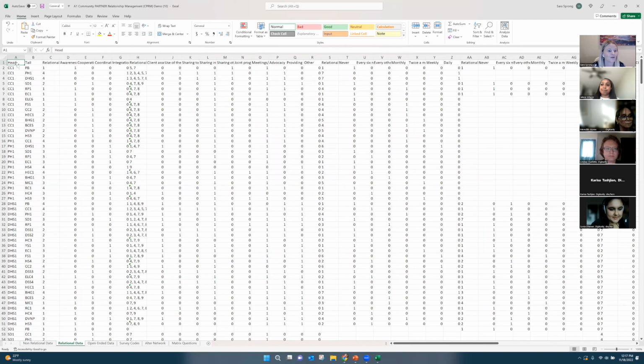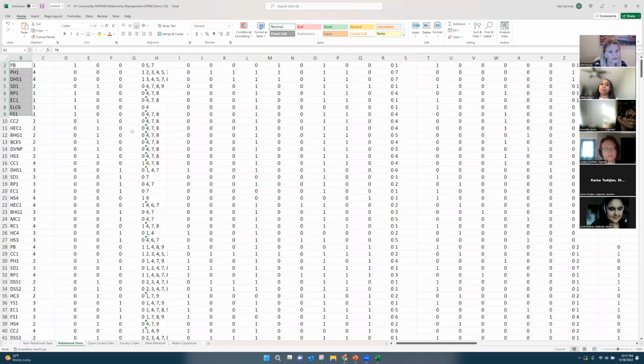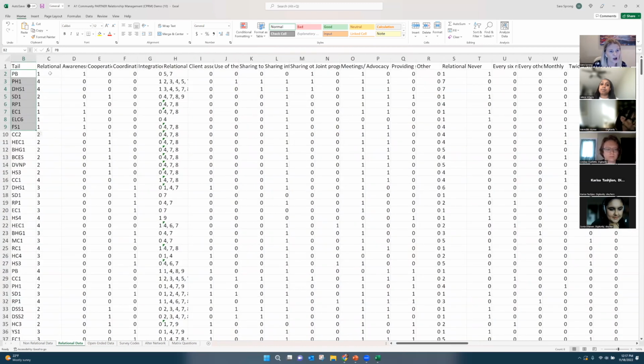But right now, in the relational tab, you have your head and your tail data. It's kind of confusing when you look at what's a head and what's a tail. The head is the respondent, so anybody who answered the survey is going to show up as a head. And anybody who they chose as a partner is going to show up as their tail. And this is how they answered all the relational questions about them.